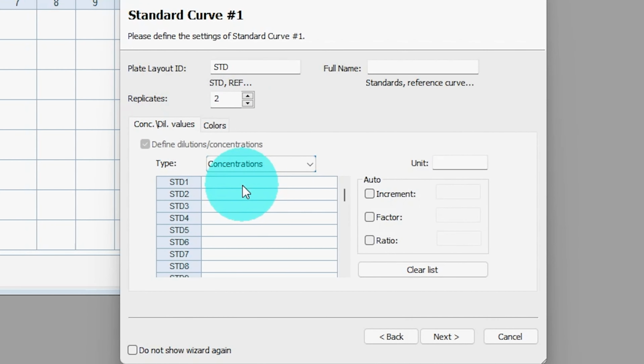So I have 8 standards, starting with, you can see the concentration or dilution here, 16 microgram. And if you want to keep the unit, you can type the unit here, microgram per ml. Here at the right side you can see the increment factor and ratio. Increment means if you insert any value here and click, it will increase the value that you put here for the increment. So this is not in my case. I have half dilution.